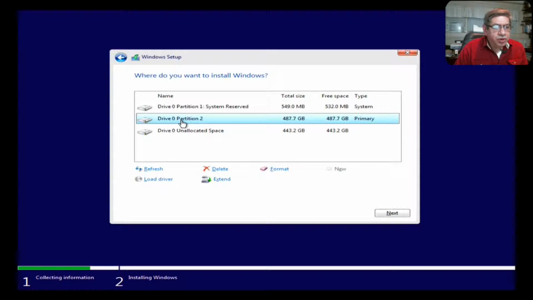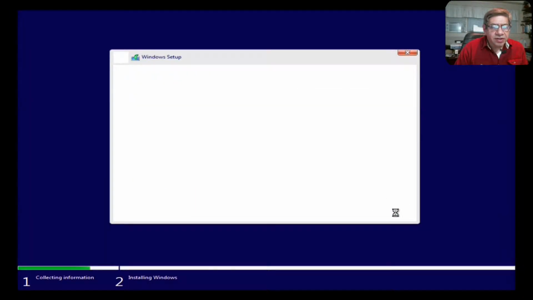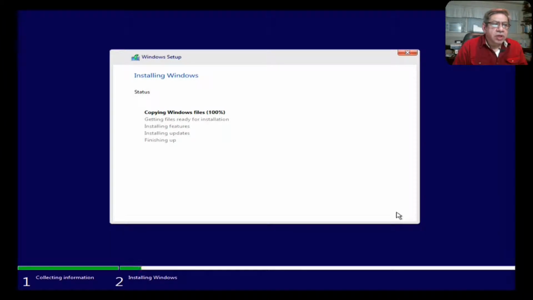So with that, make sure that partition 2 is highlighted, which it was by default, and I'll click Next. And now it's proceeding. Now it's going to copy all of the system files over from that USB onto the existing partition 2 that I selected. And once it's ready with that, it'll proceed to multiple phases of the installation.